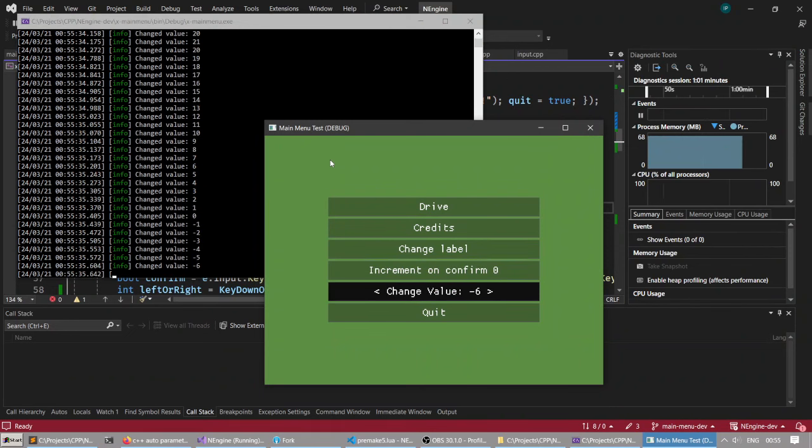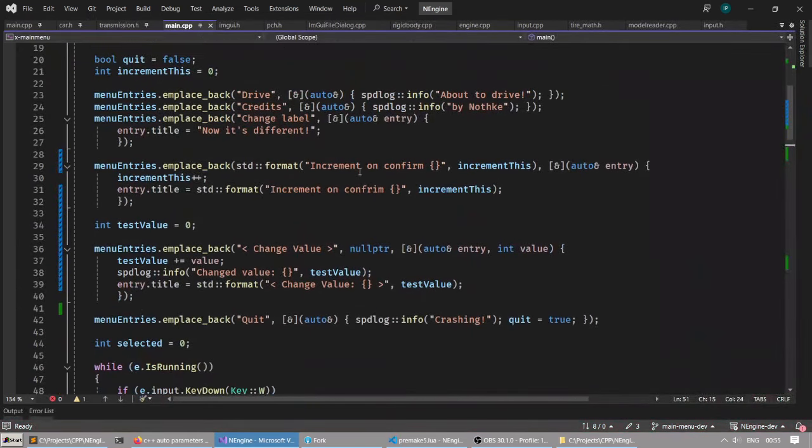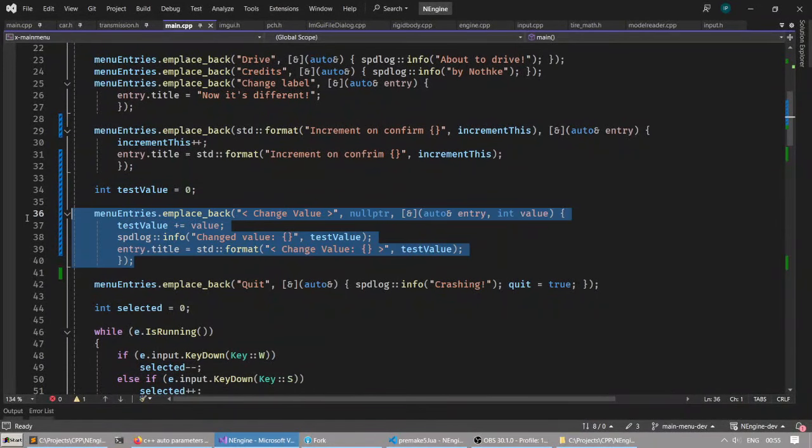Okay, let's see. There it is. And now you can increment values. Okay, so there we go. We can change values as much as we want. I could do a volume now in the same way. But here's the thing. If I want to make another incrementable thing?